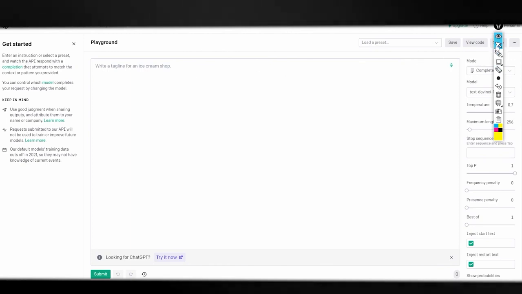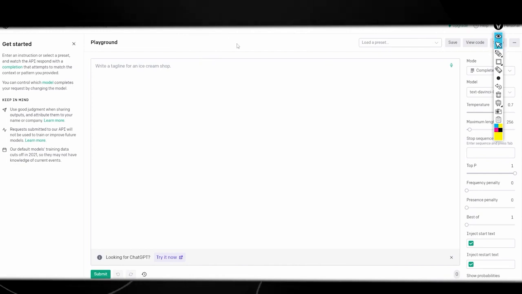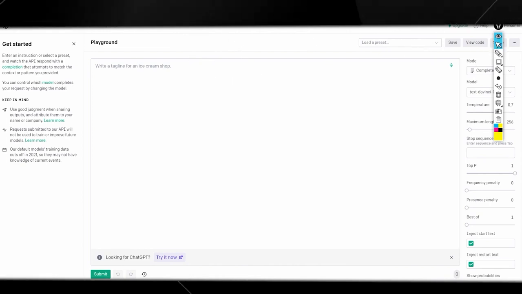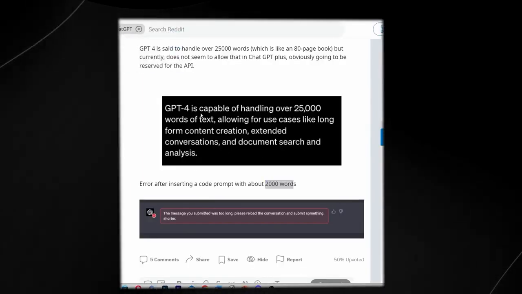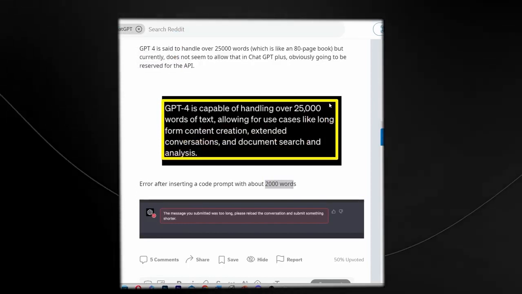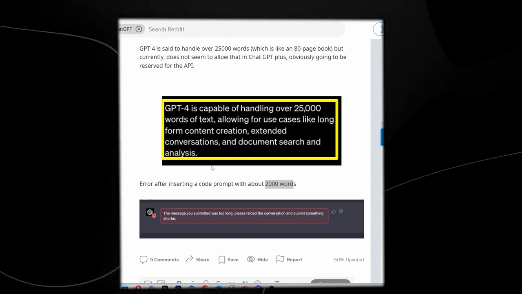So if you're someone who's online right now thinking, okay, I want to use GPT-4 to create ebooks, I want to use it to create essays, I want to use it to create many different things, understand that right now in its current state, you can't actually do that. Because you can see right here, it says GPT-4 is capable of handling over 25,000 words of text, allowing for use cases like long form content creation, extended conversations, and document search analysis.